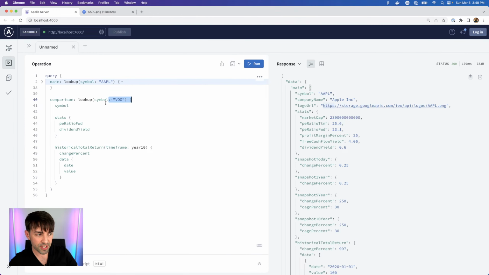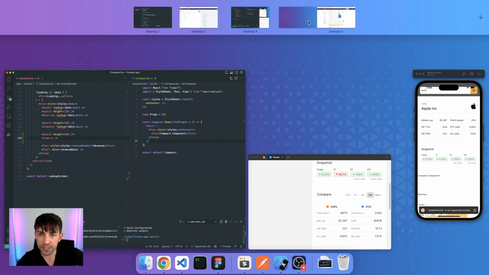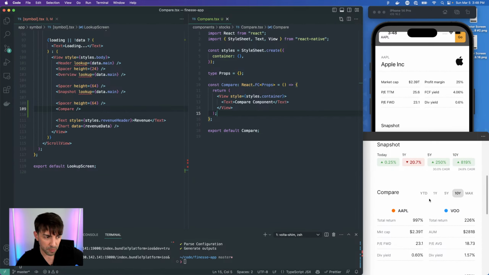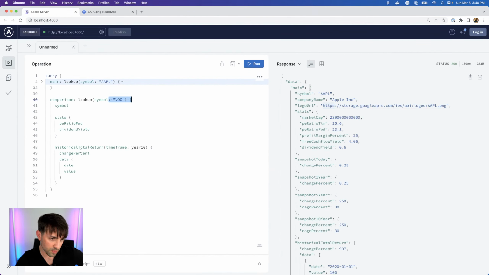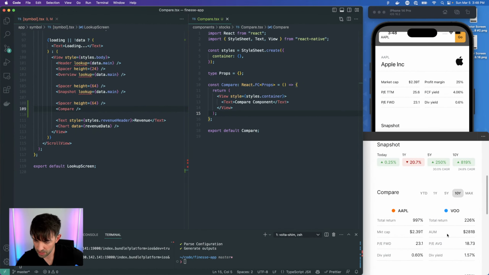We've got our comparison versus Vue, and the time frame that we're picking. The time frame that we're picking in these tabs ends up being the time frame in historical total return.